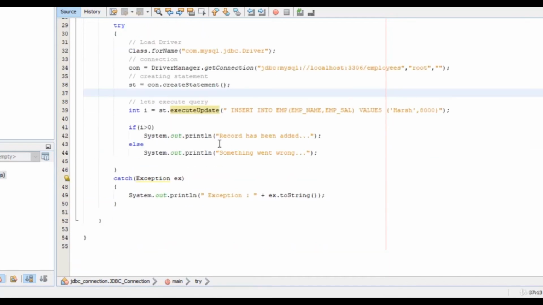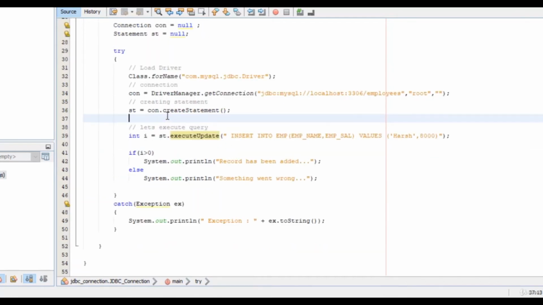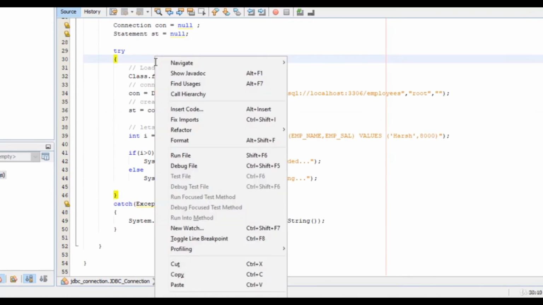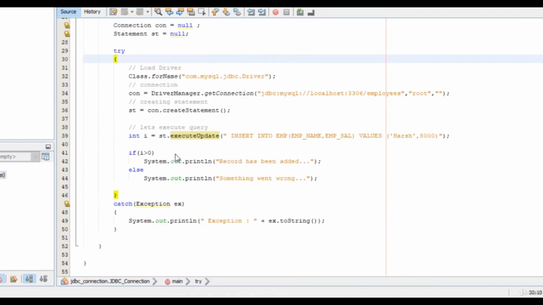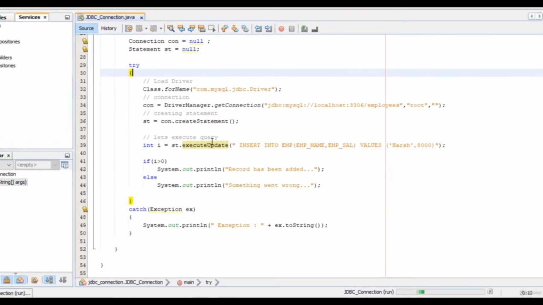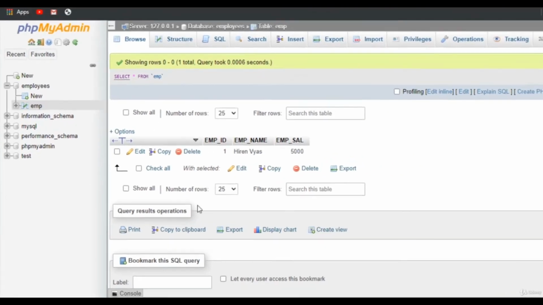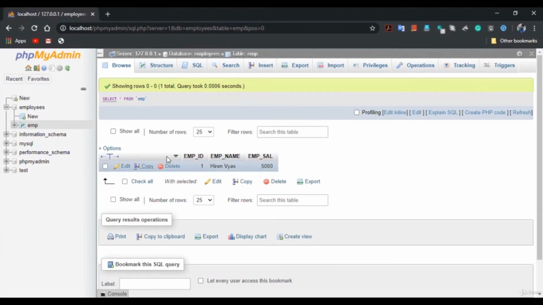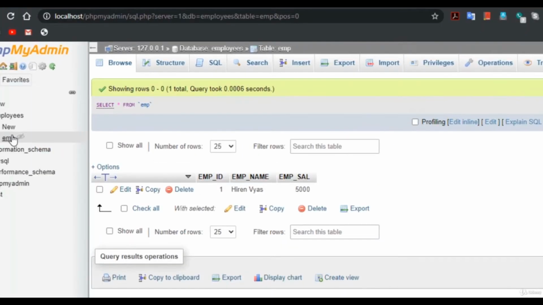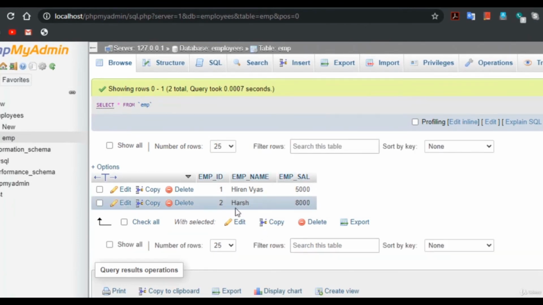Now let me run this and let's check whether it's working or not. So I will just right click and run this program, and as you can see we have the message record has been inserted. Let's verify it. Just refresh this, and as you can see our second record has been inserted.